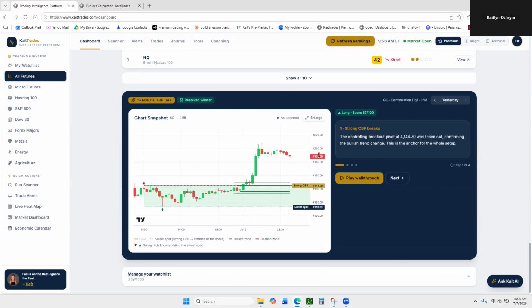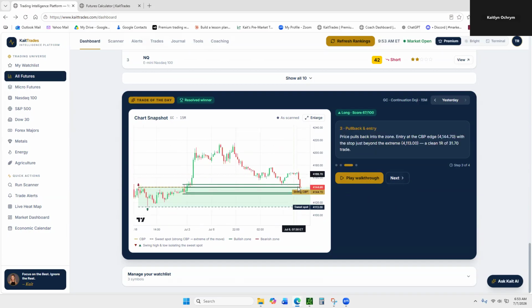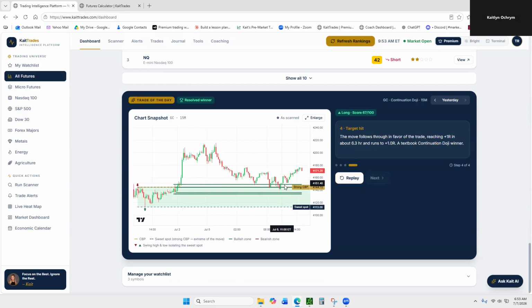So here's a setup where this zone might have been set up on July 2nd. This was a gold 15-minute chart. It shows you the sweet spot. If you click next, it shows you the process of how it's identifying the sweet spot, the zone. Step one, there's a strong control and breakout pivot break. The sweet spot is identified. We're pulling back to that sweet spot and we have a zone that it isolates within that area. And here's the result. This trade triggered yesterday, July 6th at 10:45 a.m. Eastern, and we can see that was the result.